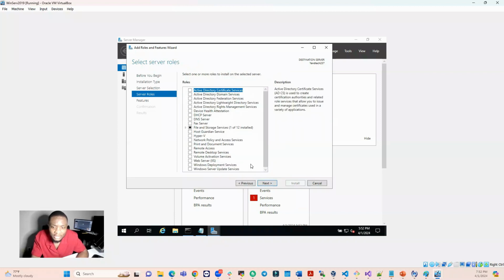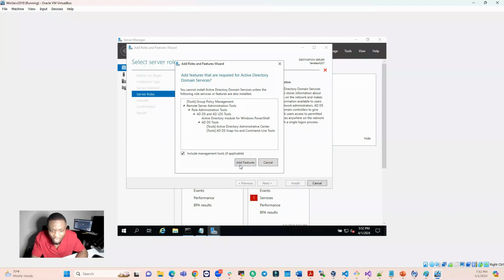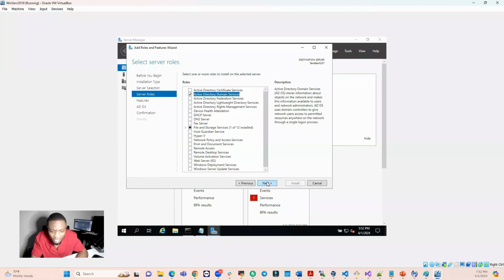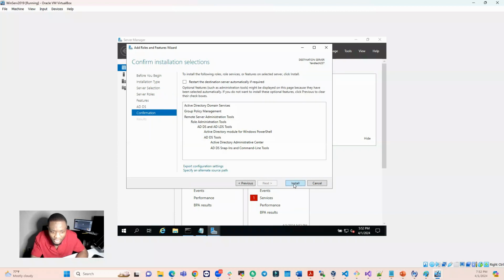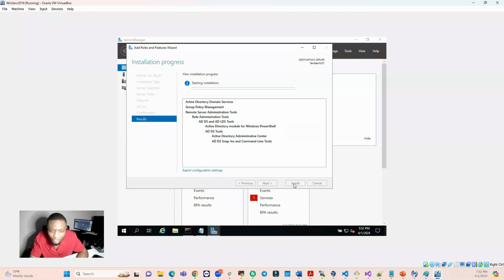Now we are at the level of adding the role Active Directory Domain Services. So if we look at the second option, we have Active Directory Domain Services. You check the box and you click on Add Features. You click on Next. You click on Next. You click on Next and you click on Install. Okay, that's the installation process for Active Directory Domain Services. It's going to take a few minutes for the installation to be successful.